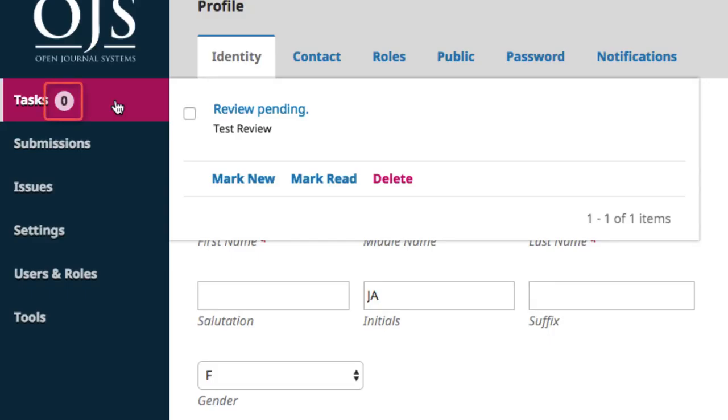You'll note that my Tasks tab currently has a zero beside it, but my pop-up shows an item. The number indicates unread tasks. If I were to mark the task as unread, by selecting it and clicking the Mark New button, my task number changes. I can also mark the task as read or delete it.